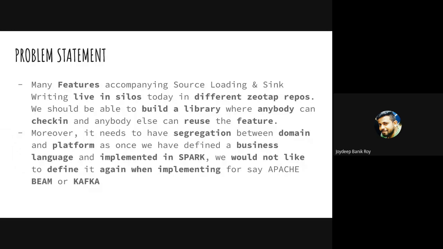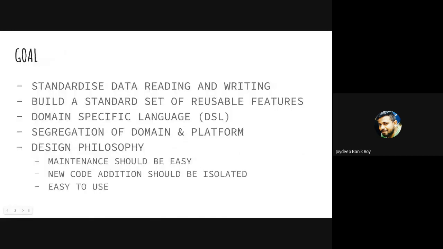Okay. So this being the problem statement is where we started. First, we'll see what the goals for this platform are. The number one goal is standardized data reading and writing. Obviously, that's why the name Data IO. Second is to build a standard set of reusable features.